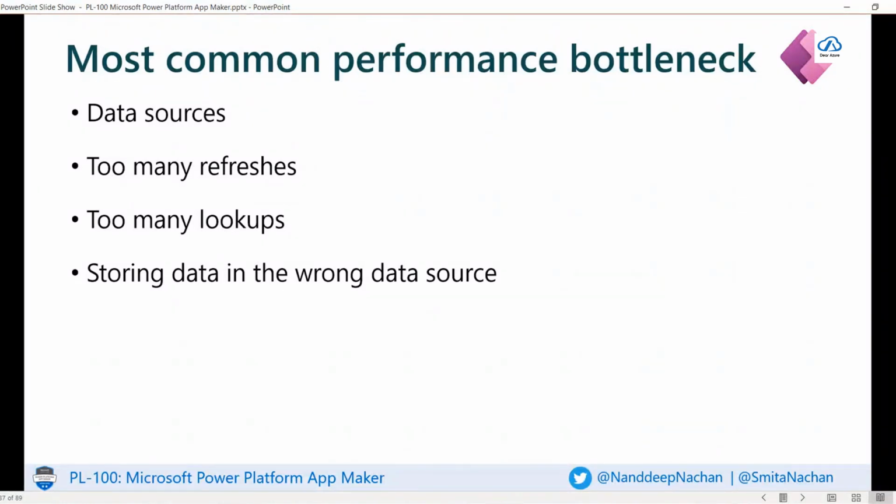So optimizing these interactions with data sources is key to great performance, and some of these sections highlight some of the common mistakes. One is too many refreshes. Using the Refresh function, you can force Power Apps to update the data it has gathered from a given data source. This seems like a great function to run because you get refreshed data in your app. But Power Apps will often handle this refresh for you.